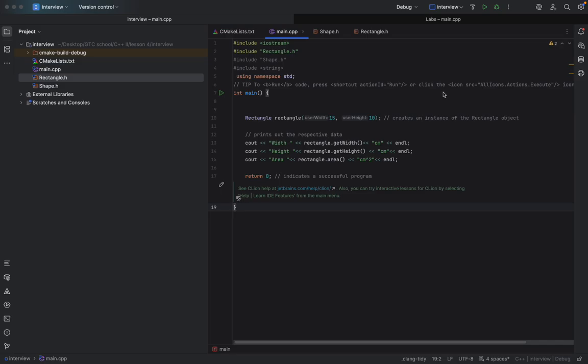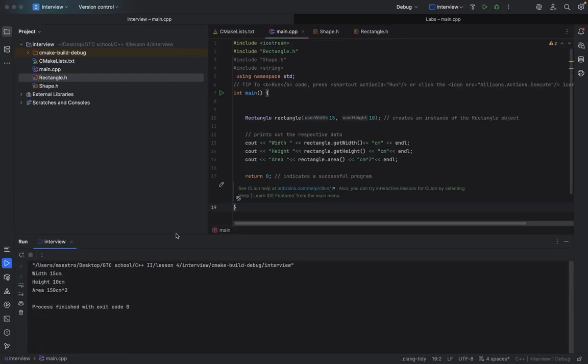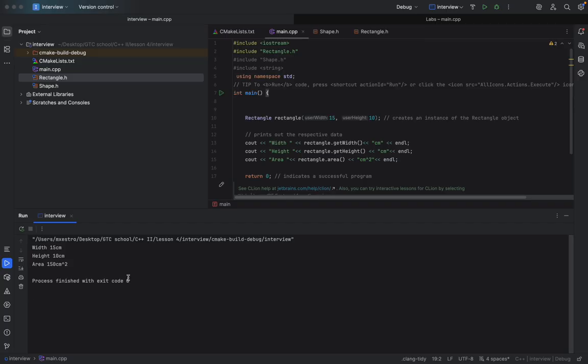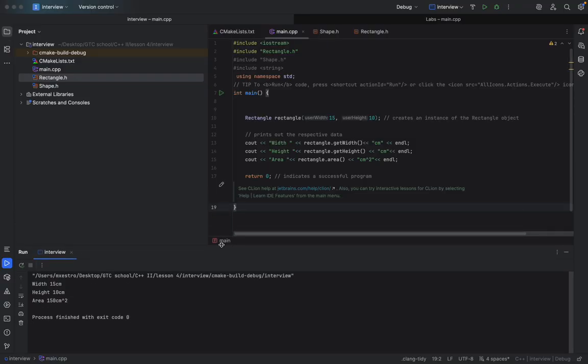This is Rashawn, and today I'll be going through a program that uses inheritance to calculate the area of a rectangle. The first thing I want to do is execute the program so we can see the data that it outputs. Here we have the width of the rectangle, the height of the rectangle, and the area. Now I'm going to explain how I used inheritance to accomplish this.